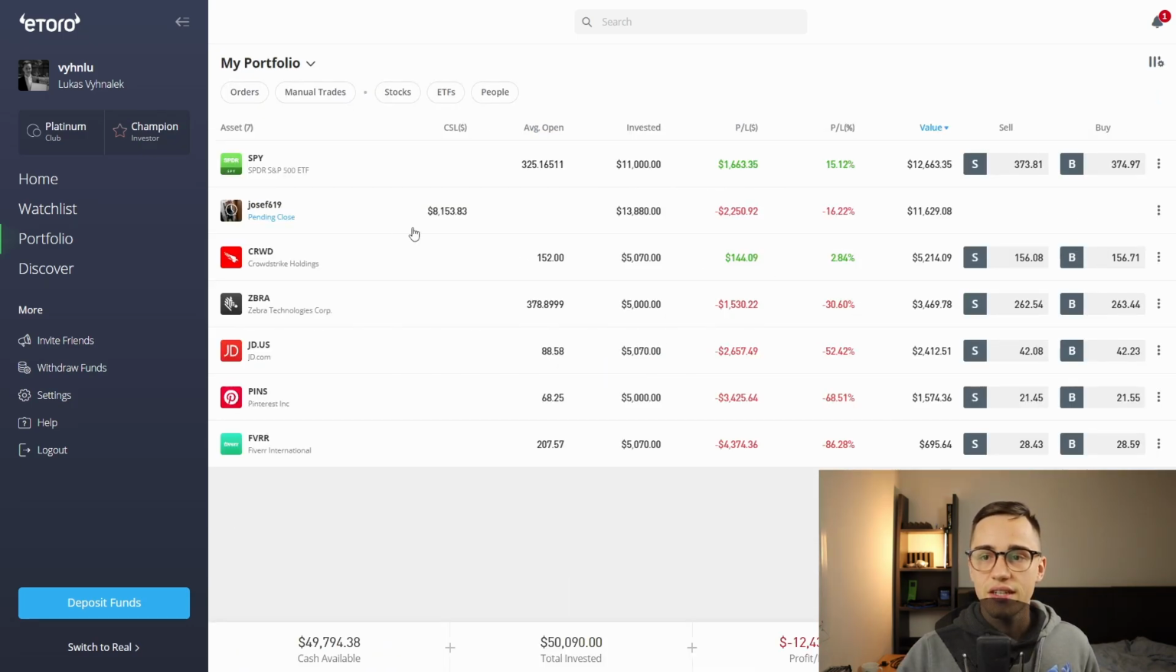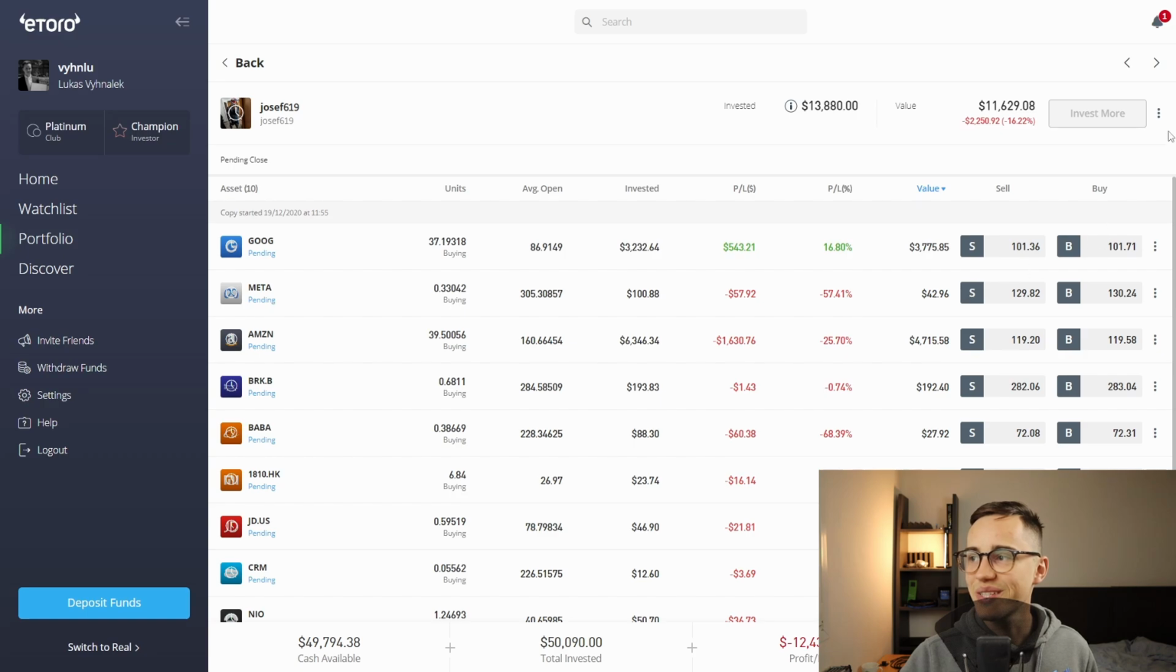But essentially, if you start copying someone, you can just see it in your portfolio like this. It's just another random person that I did for tutorial. And whenever you want to end this copy, you can just click on these three dots, and then there are a few options. One of them is close copy. I already did that, so you will not see the option now, but you should have it there.